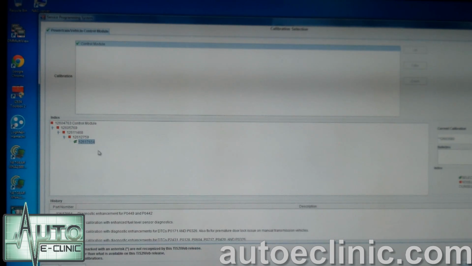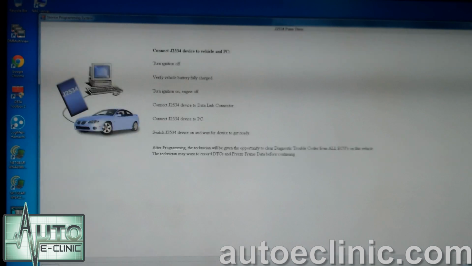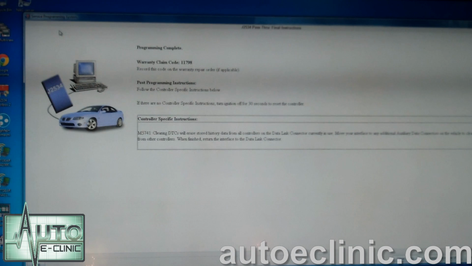So it is selected here. This is the newest, this is our part number, I believe. Yes. And we're going to replace and program the PCM. We're going to try that method. Now let's get on this program. So now it says reprogramming complete. That's pretty much all we need to know. Now all we have to do is let you drive the vehicle, confirm the codes are gone, and that's reprogramming.